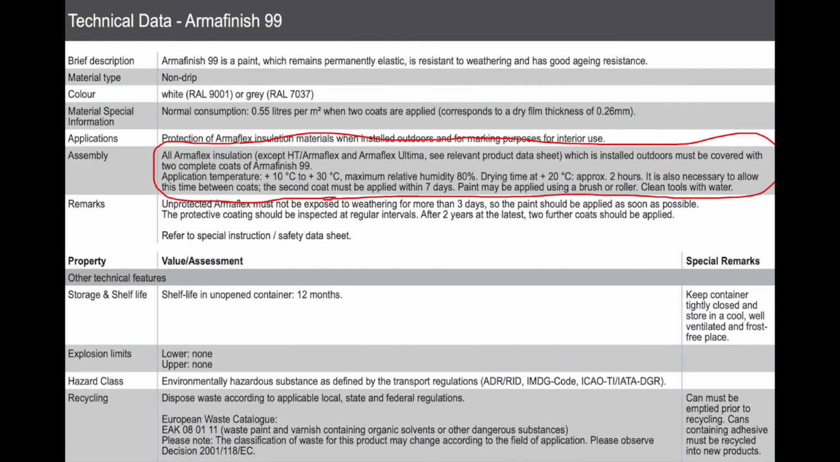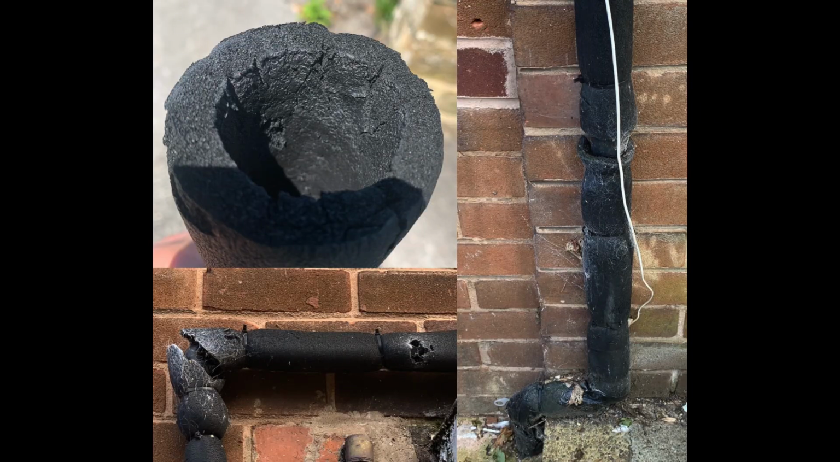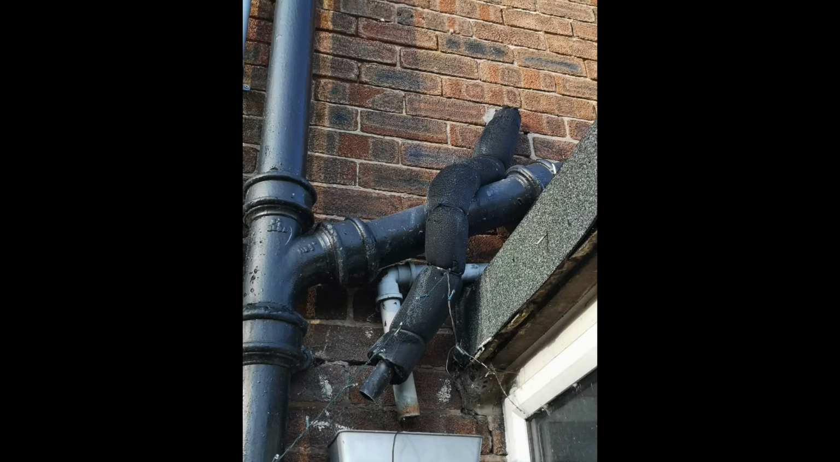These are one manufacturer's instructions for the paint and the adhesive, and as you can see in these photographs, if it is not protected correctly, it deteriorates with the UV, and also if water penetrates between the insulation and the pipe, it starts to deteriorate it inside, then failing and acting like a sponge.